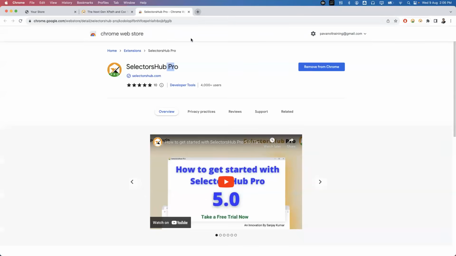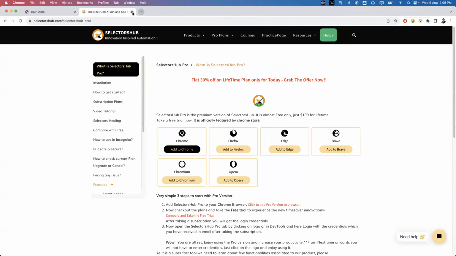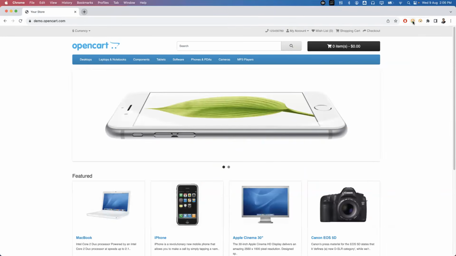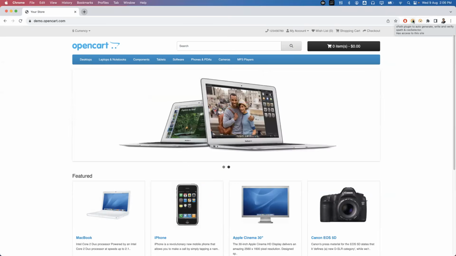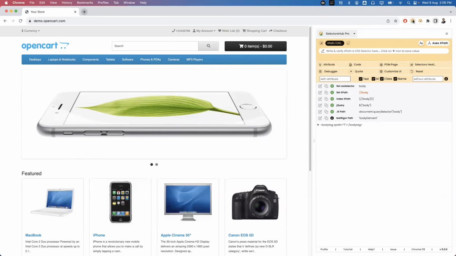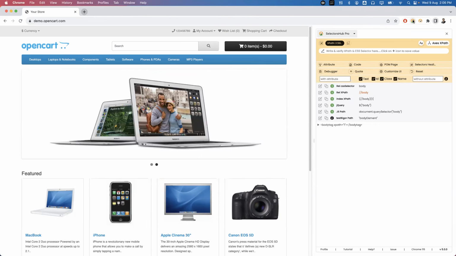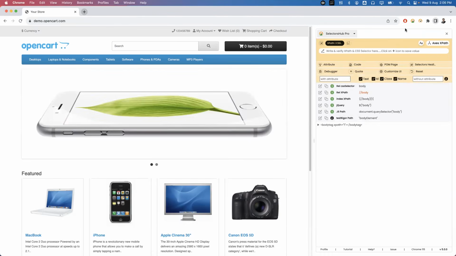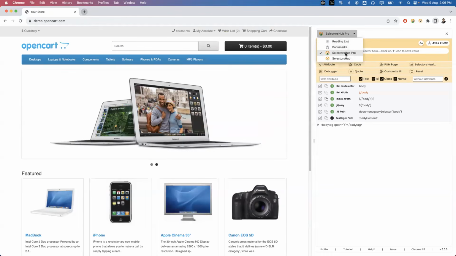So let me just go through the Pro version. If I go back to my page, you can see there is one icon. Just like how we installed the free version, same way we can also install the Pro version. But once you install the Pro version, the first time it will ask you for login, email and password. So you need to provide the proper license-based email address and password, then you will be able to log in. So this is the Selector Hub Pro version. If you have two versions, Pro and free, you can see them in the drop down here. This is the Selector Hub Pro version, and this is the Selector Hub.